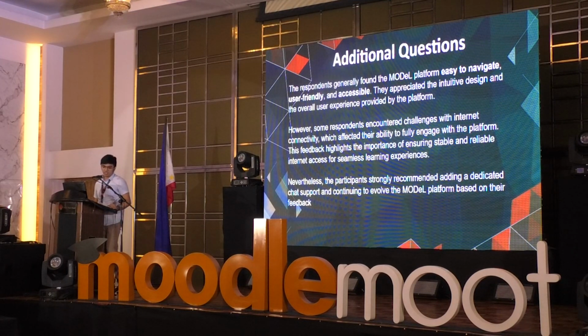So the respondents generally found the platform to be easy to navigate, user-friendly, and accessible. However, some respondents said that they have issues with internet connections, which I believe is not the platform's fault if you have a slow internet connection. So we have no power over that.